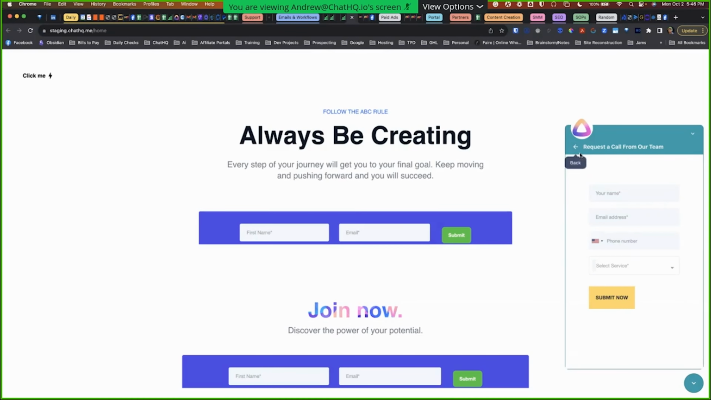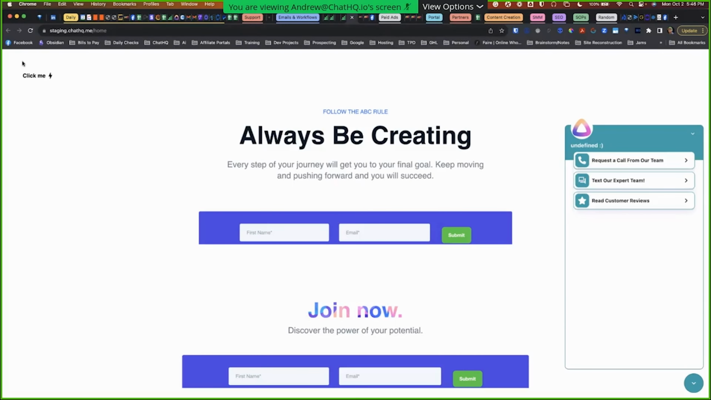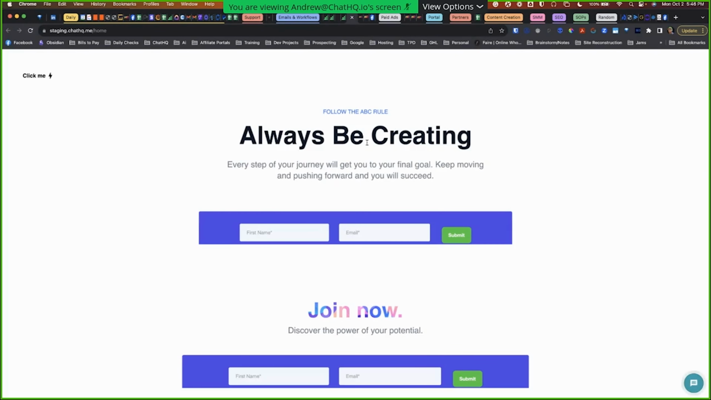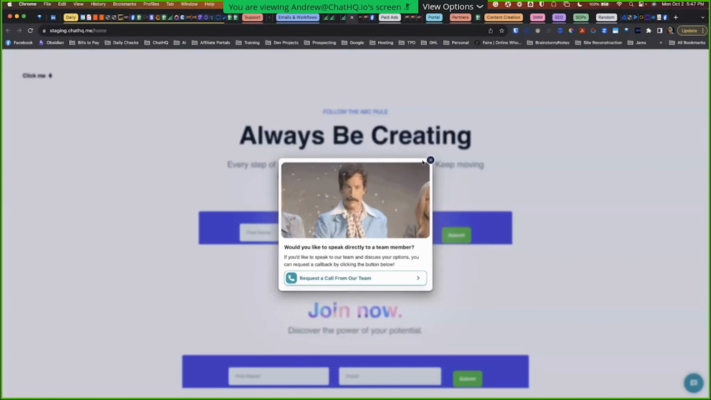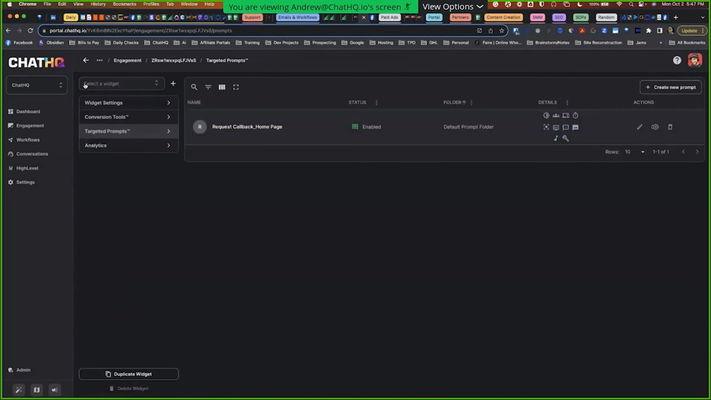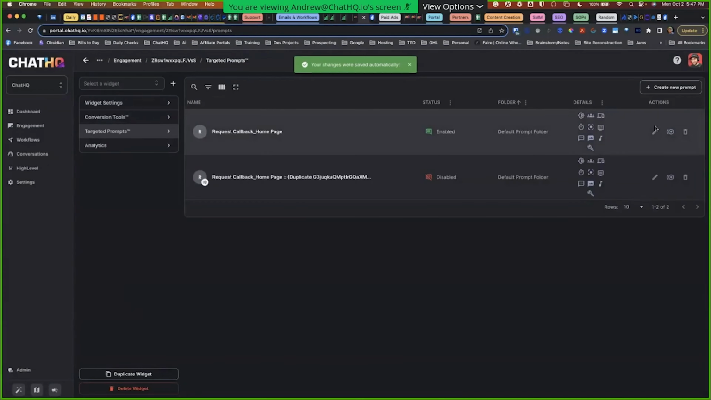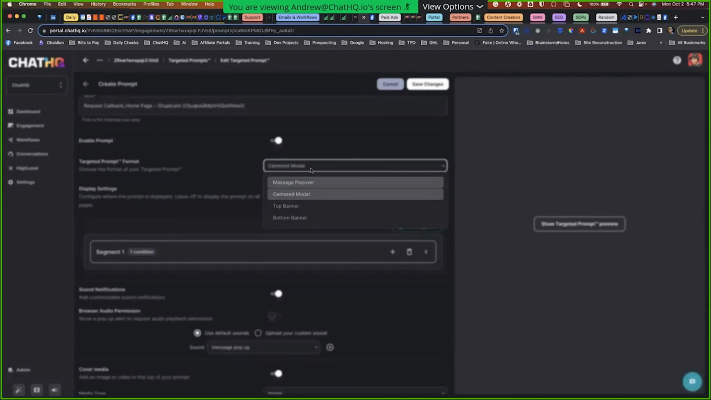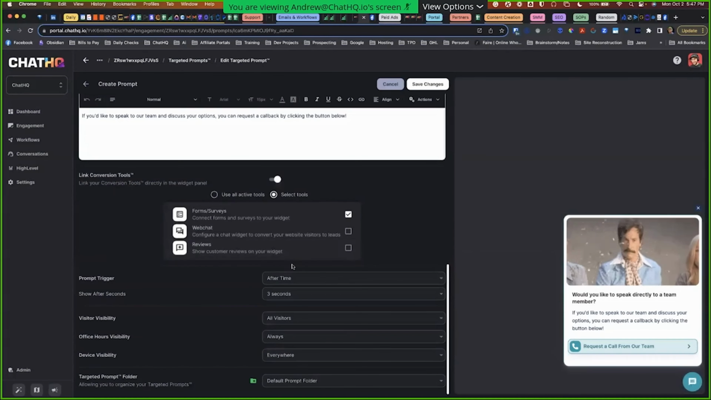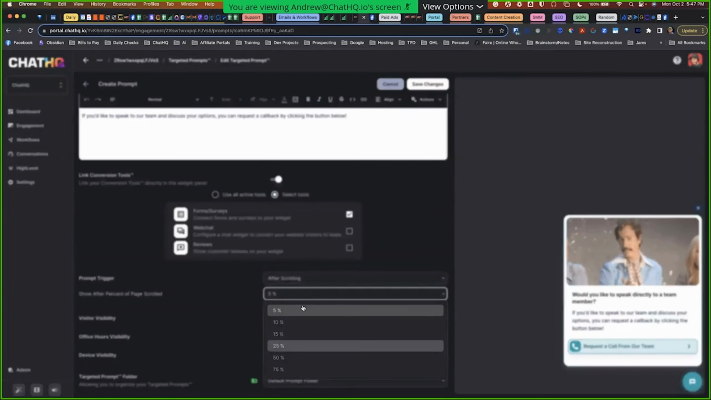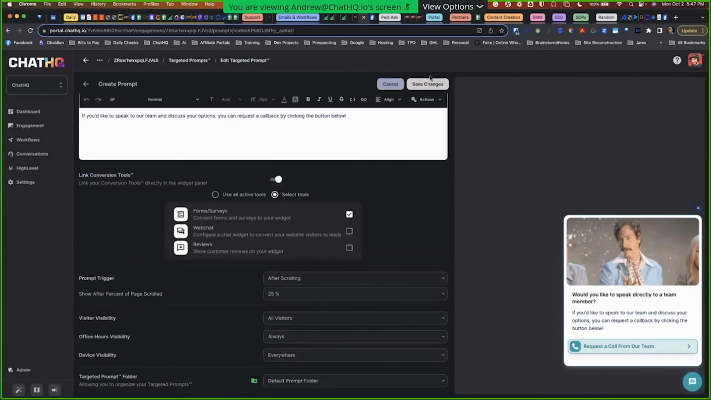Okay. Now you can get pretty advanced here. You can start building pop-ups for all kinds of different things, right? Oh, there's that pop-up again. So let me go back. If you duplicate this, you can duplicate that, change the format. Maybe it's a message popover. You can change the triggering. So you say like after scrolling percentage. Now we have 25% scroll.